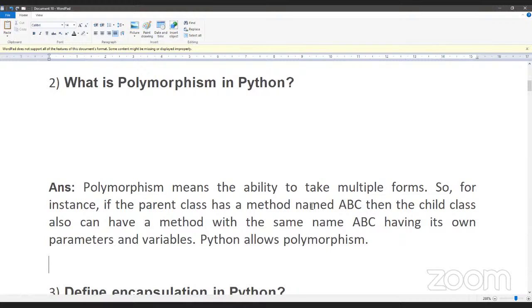Python allows polymorphism, which means there are two classes, right? Parent class and child class. The parent class cannot access every variable and parameter that the child class has, but the child class can take all the parameters present in the parent class. Yes, we use polymorphism in Python. Yes, Nidhi Sharma, you are right.